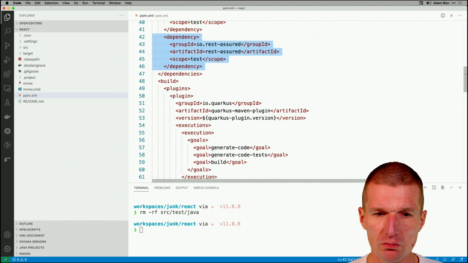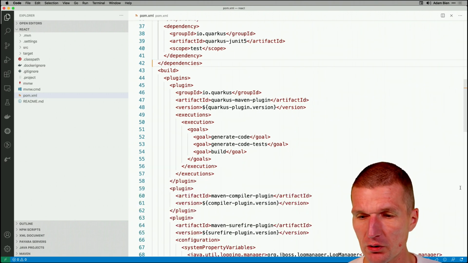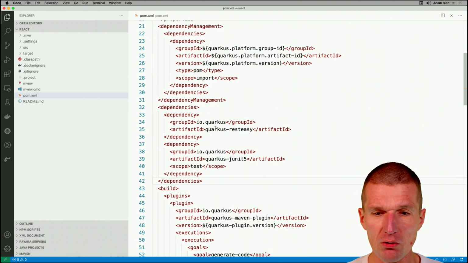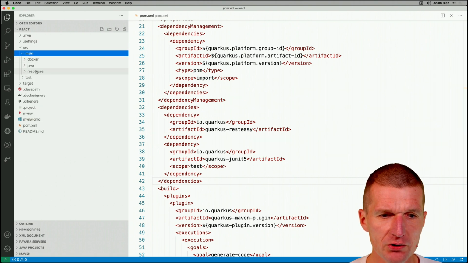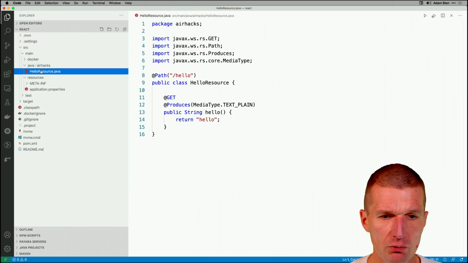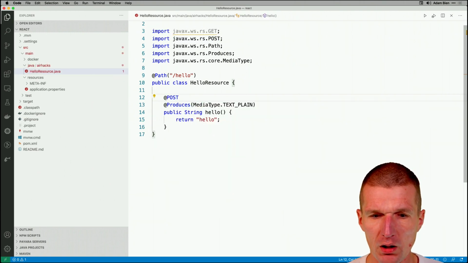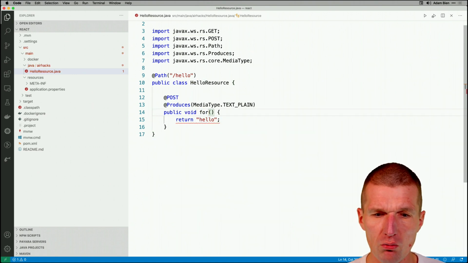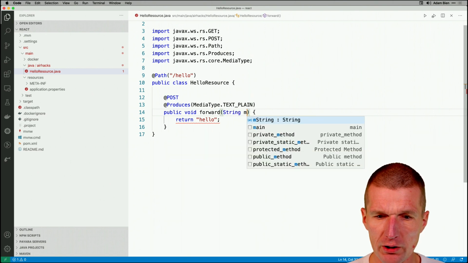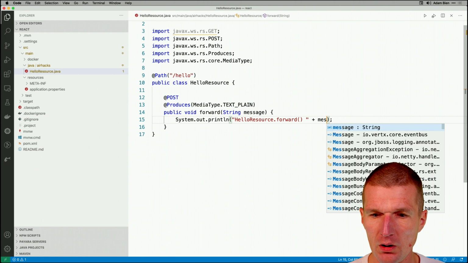It doesn't matter for now. But in projects we use the MicroProfile REST client for testing, so this is an unnecessary dependency. So we have now just JUnit 5, which is fine. Now let's transform the class HelloResource from GET to POST. This is what I would like to do. And instead of doing this, I would like to call the method forward, and I would like to accept a message and just add here the message.